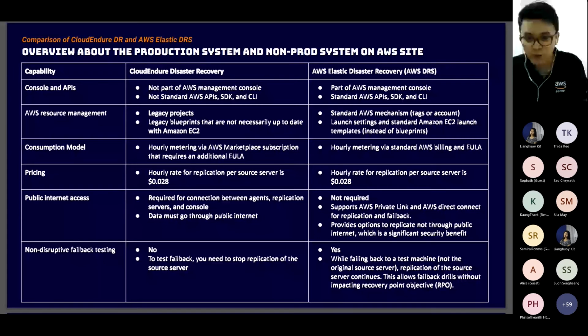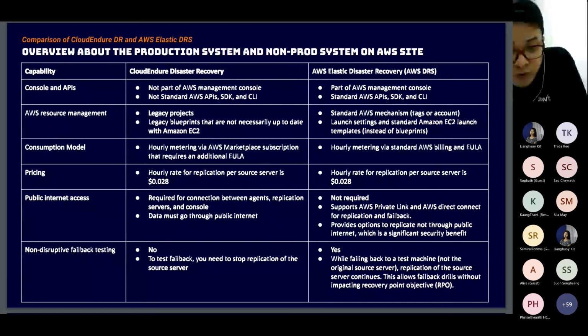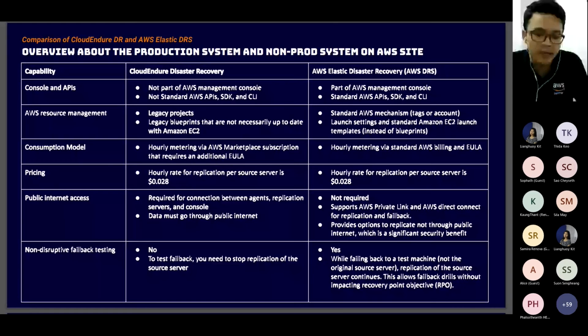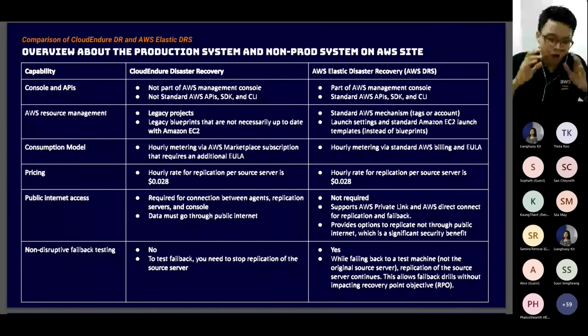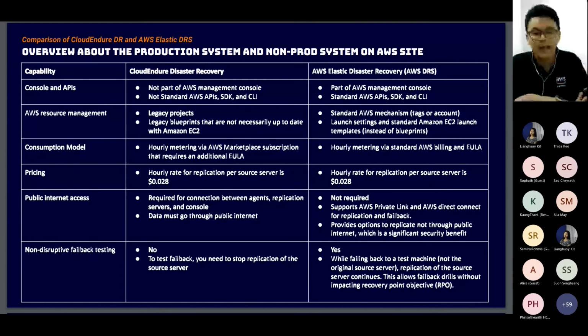Okay, another comparison is non-destructive failback testing. Can we do failback testing non-destructively with CloudEndure? No. For CloudEndure, if we would like to test the failback, we need to stop the replication of the data from the source server to the cloud. For AWS EDR, yes, we can do failback testing non-destructively.